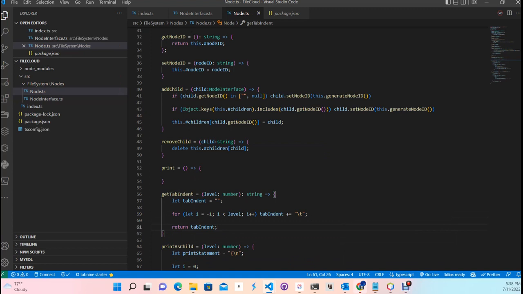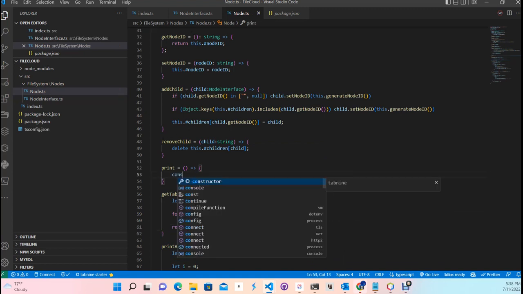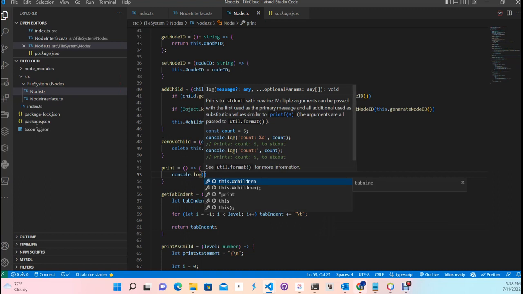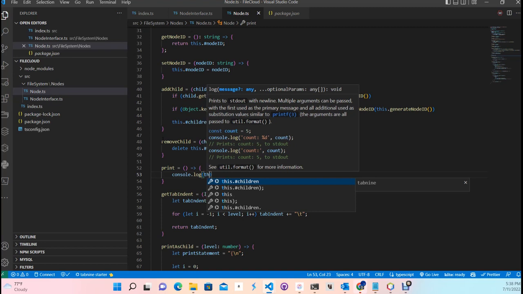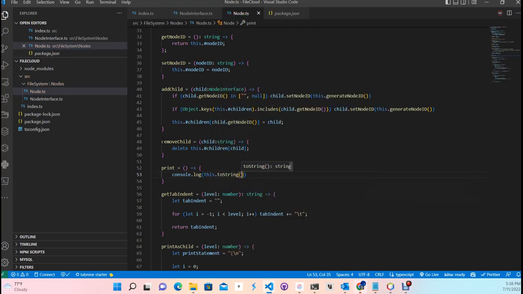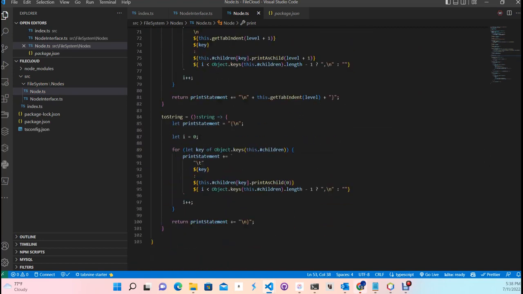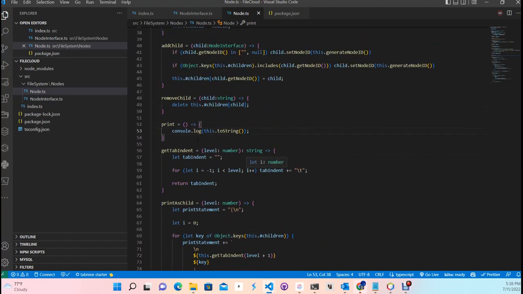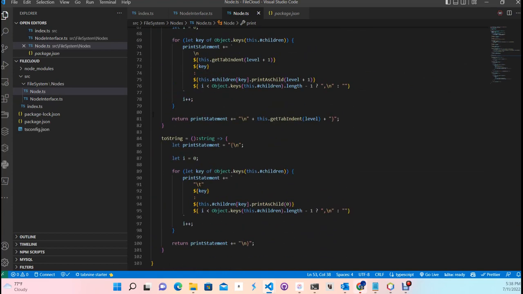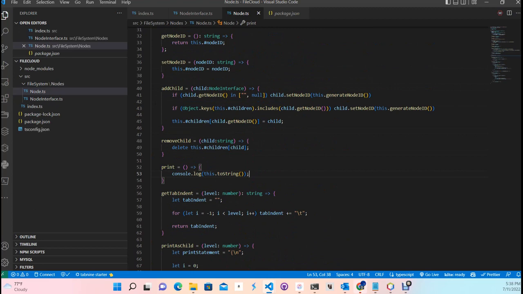So for the print statement, all this print statement is really doing is calling console.log this.toString. That's all it's doing. So now, drum roll please. Time to test it out. Actually, we're not done testing it, not done making it yet. For now, I will end the video right here.